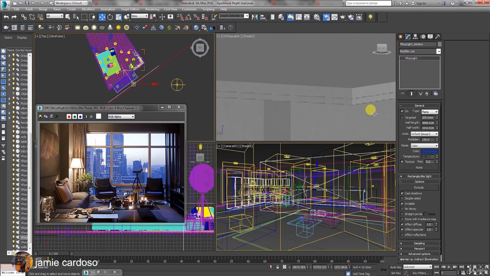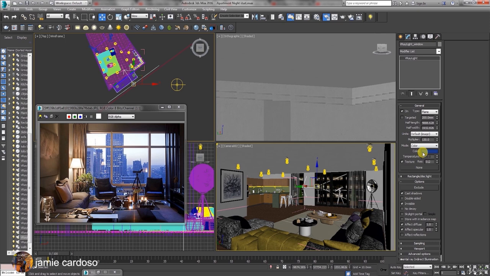Select the window light in the scene. In the Modify panel, right-click on the color swatch and copy. Select the dome light and paste it in its color swatch.